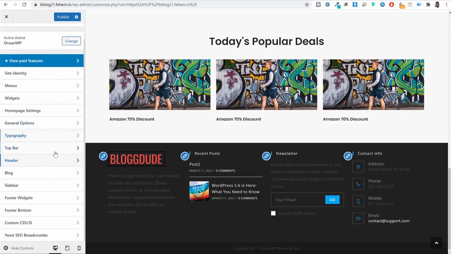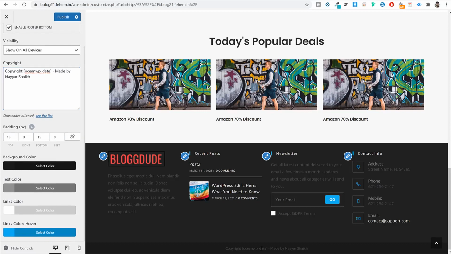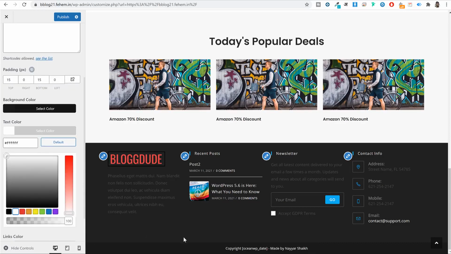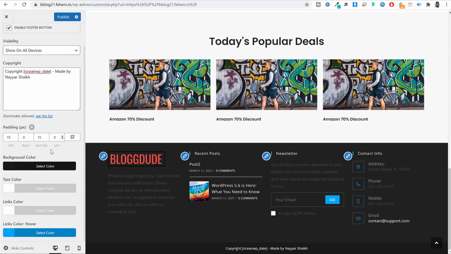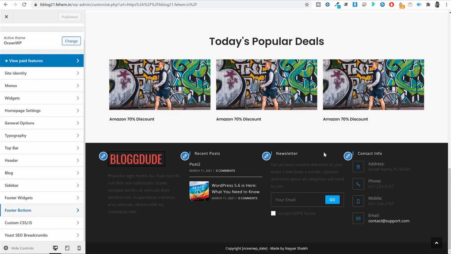Now we have the footer option. First, let's see the footer bottom. Okay, this copyright text. So click on footer bottom, change the copyright text. Instead of Ocean WP theme by Nick, I'll type in made by Nayashik or whatever you want. You can add links and all over here. Now you're not able to see the text properly. So let's change the text color to white. And now you can see very easy to read. And you can publish this, come back, and now let's do settings related to this footer widget.